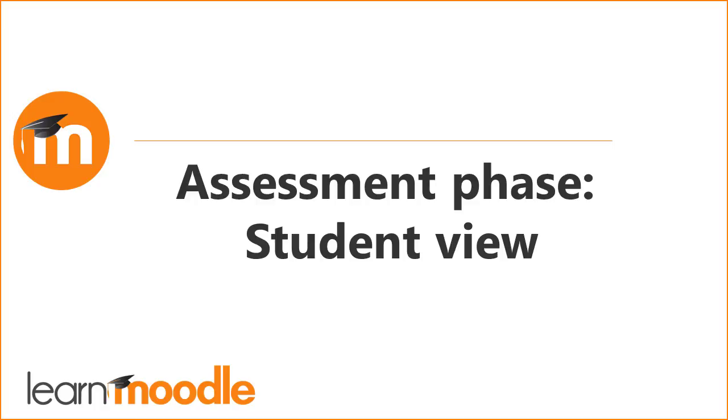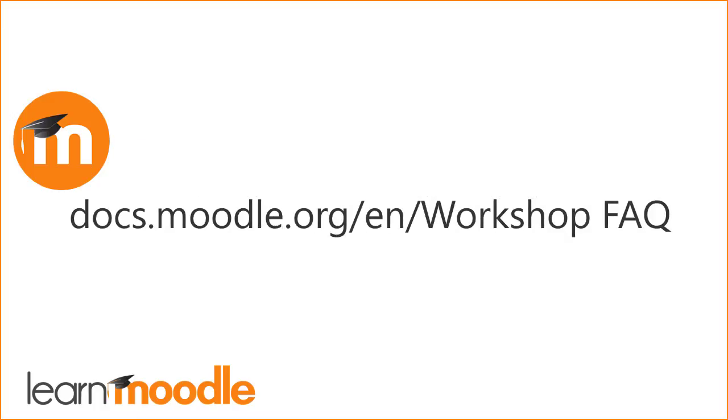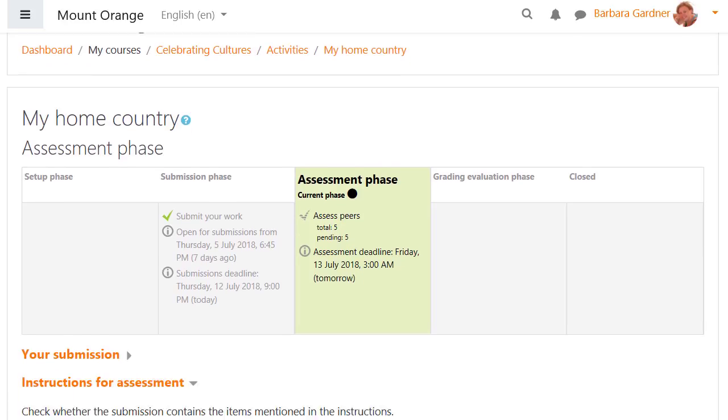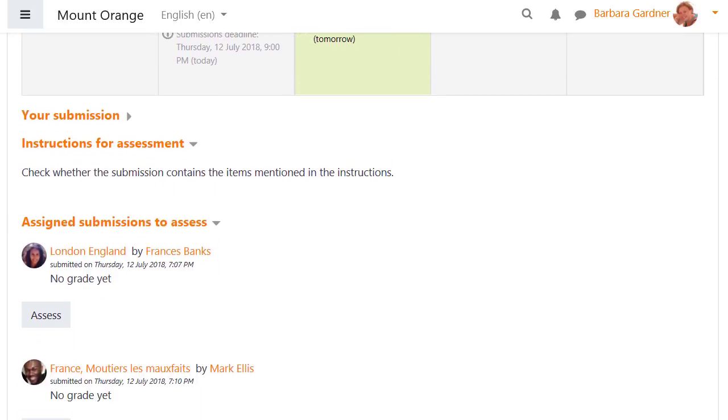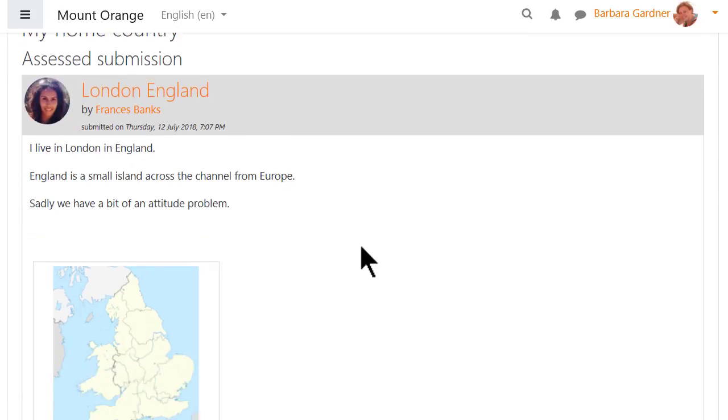Assessment phase, student view. Note, if you want to make assessing or reviewing anonymous, read the workshop FAQ for instructions on which permissions to change to do this. With the assessment phase open, our student clicks into the workshop and must then scroll down and click to open and view her allocated submissions. Now she sees the assessment form set up by the teacher before.